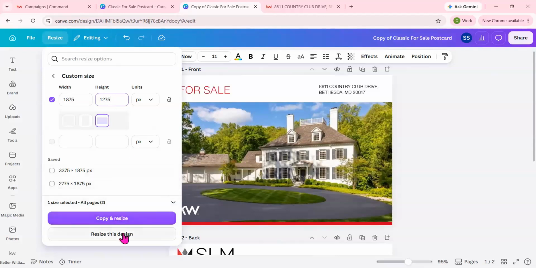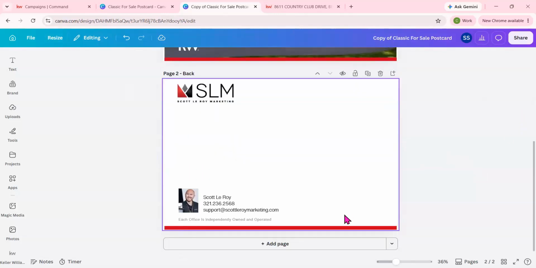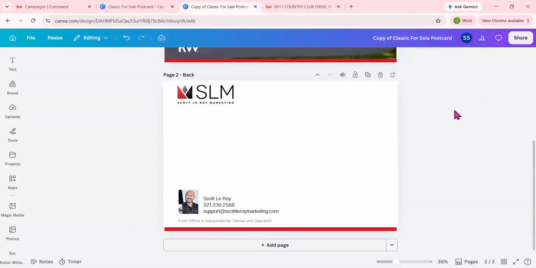and we can either create a copy of this or we can resize this specific design so we don't have to open a copy. So I'm going to go and resize this design. It's going to let us know once that's completed, and then we can go ahead and download our postcard. So we may want to just check our postcard, make sure everything still looks good. It does kind of shift these items over, but I'm not worried about that.